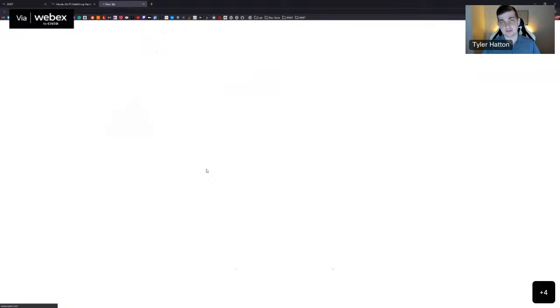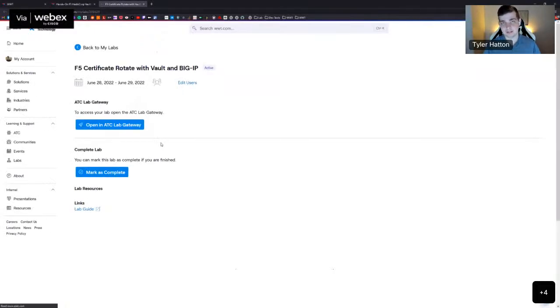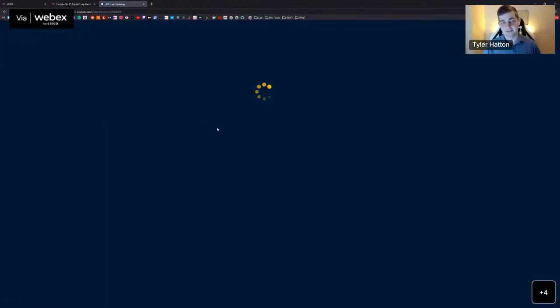When you click on that link, what that will do is basically instantiate or stand up a unique instance of this Vault F5 Big IP lab for you. And then in order to get access to it, all you have to do is click on this Open in ATC Lab Gateway link right here.